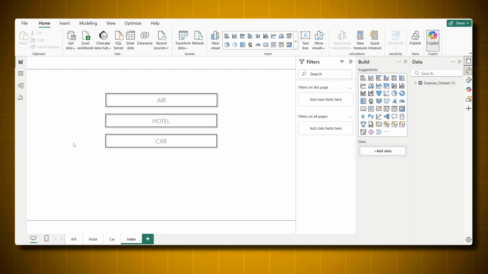Hey everyone, in this video we will learn how to create an index page in Power BI with interactive navigation. We will add a hover effect to the button, so whenever you move your cursor it gets highlighted, and we will make sure when you click any button it takes you to the right dashboard.